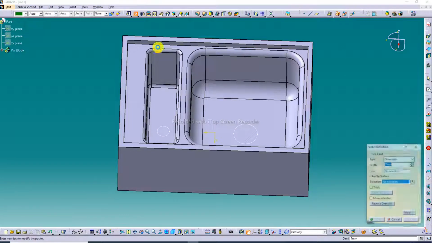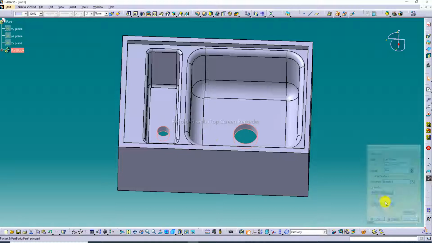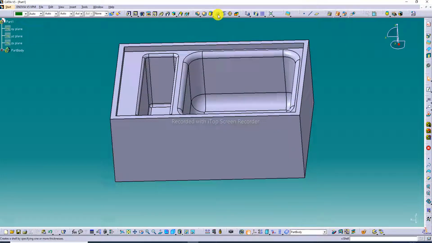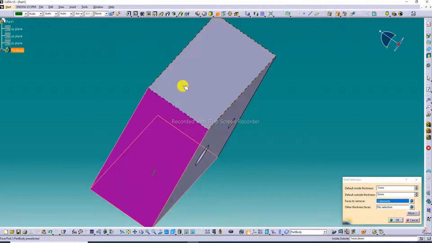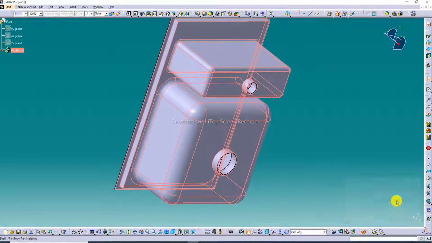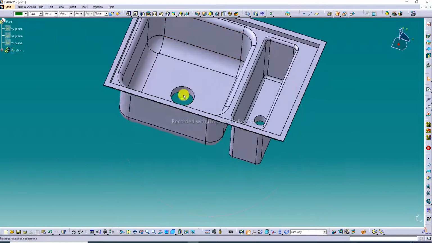The pocket command is used here, up to last, and the preview is showing here. This is perfect. Then the shell command is used here, and click all the faces. This looks perfect.